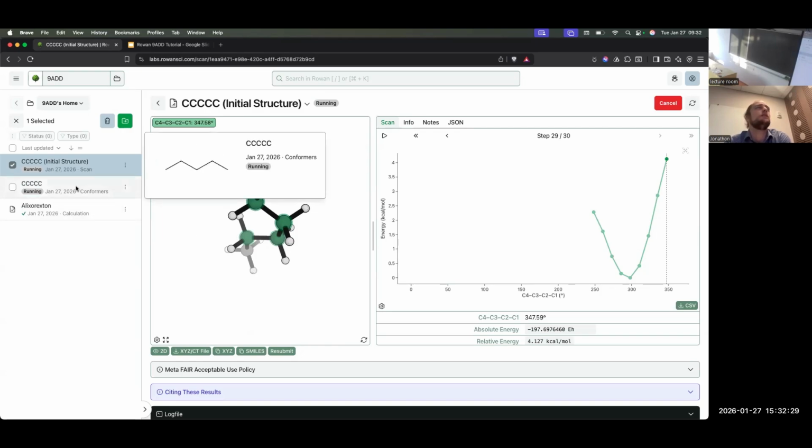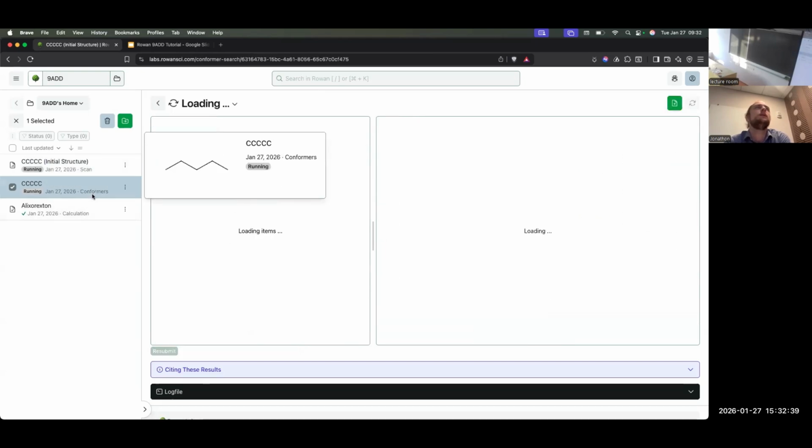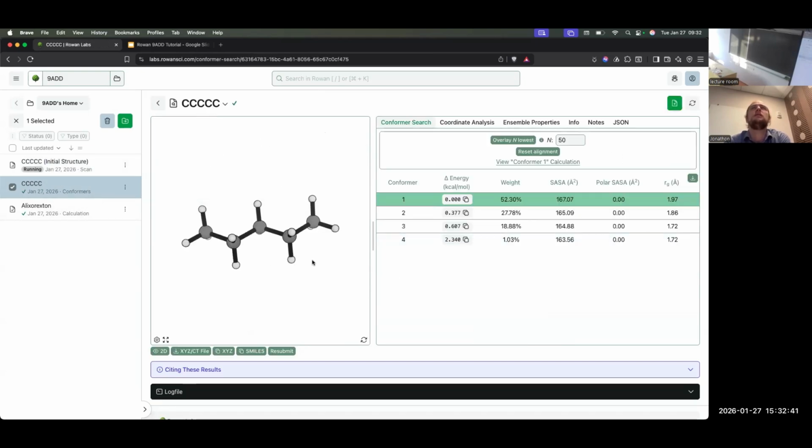We can also see that our conformers have run here. So we can click over to conformers. It looks like it's run all the various different conformers. And as we expected for pentane, the linear pentane is the lowest in energy. And then the next lowest energy is the gauche here.